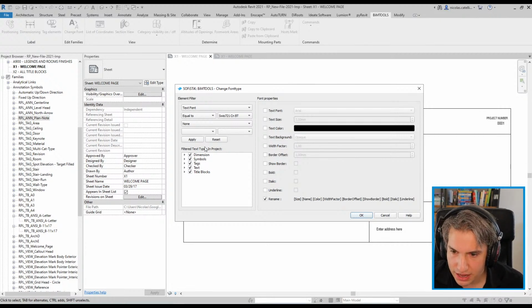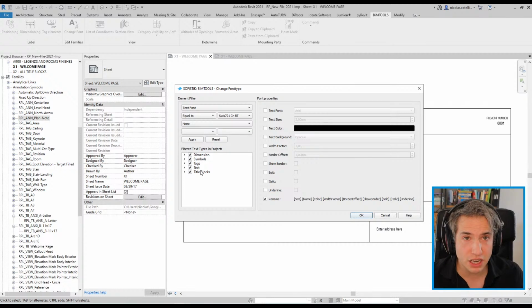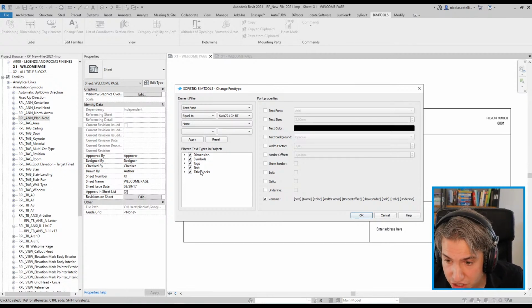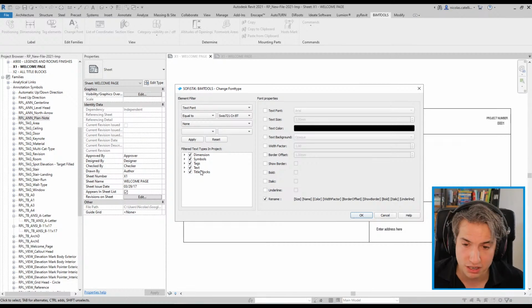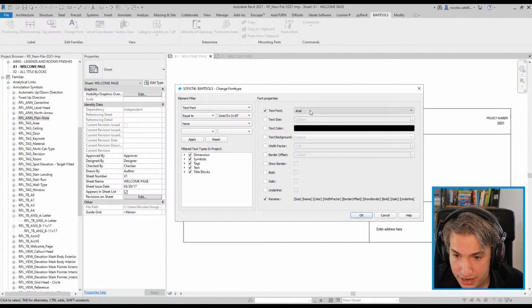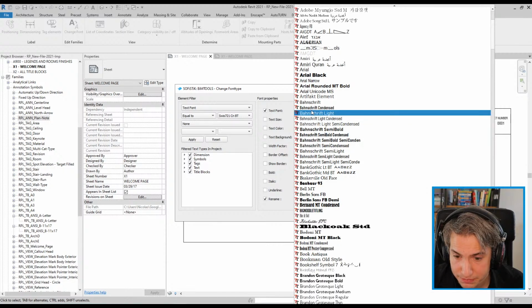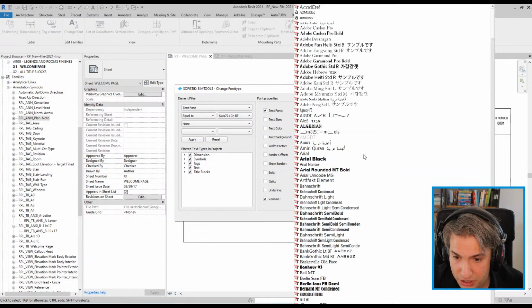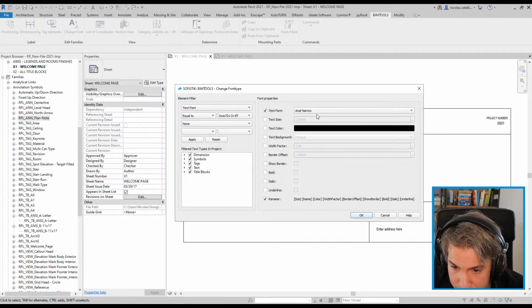And you can see everything is going to be affected. So it's not just the text for the text nodes. It's for use in dimensions, symbol, tags, and title blocks. So that's pretty amazing. Even in the title blocks, you can quickly change the font. So here I'm going to select text font, and I'm going to switch from, I'm going to select Arial Narrow.